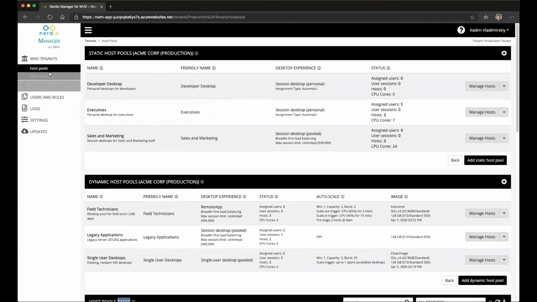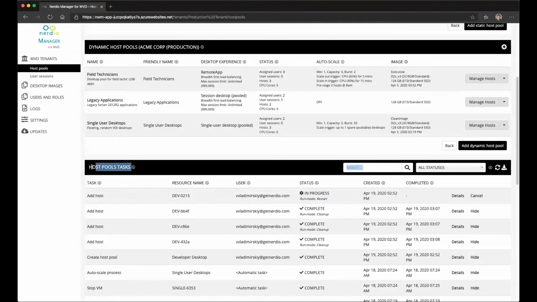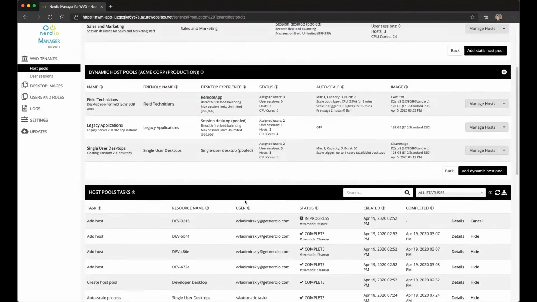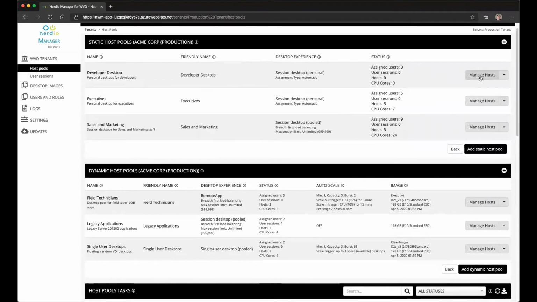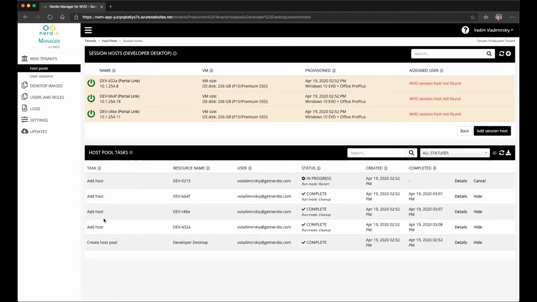In this section, you will see all the relevant tasks to the particular context of where we are. So for example, right now we are on the host pools page and we're looking at all the different host pools that are available to us. This host pools task section is going to show us all the tasks for all the host pools listed on this screen. However, if we were to click on a particular host pool, we would still have a section down here for that particular host pool itself.